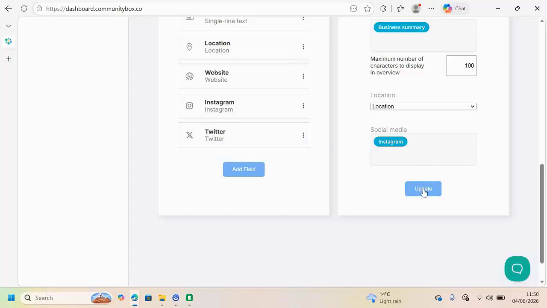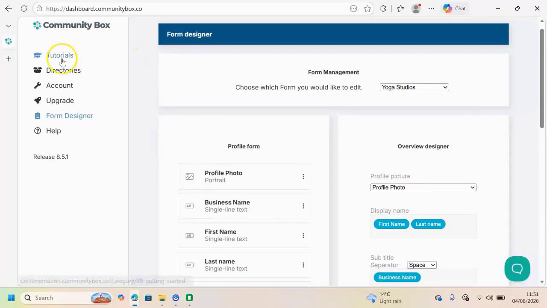And that's it. So the next thing for you to do is then to set up a couple of test profiles so that you can see that information and you can preview that. If you go to your tutorials up here, there is more information and more videos on how to do that.